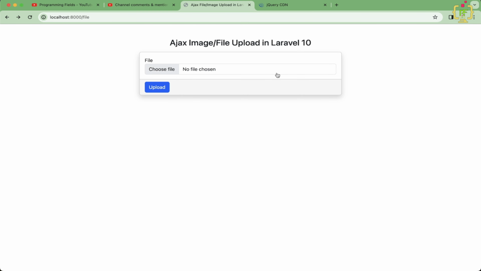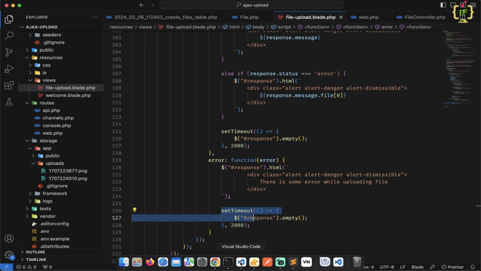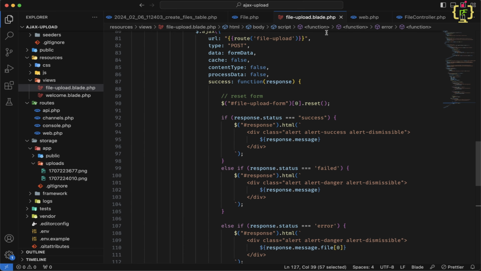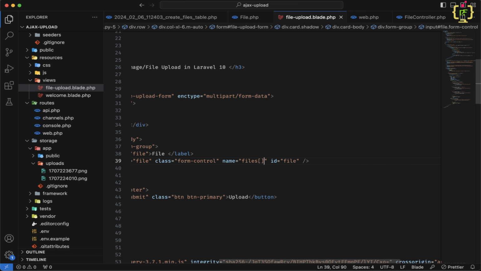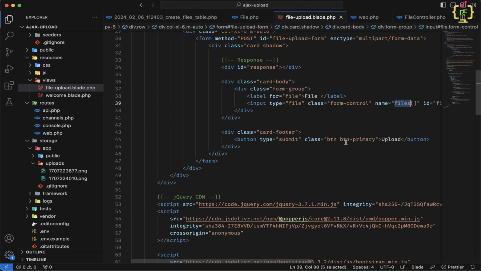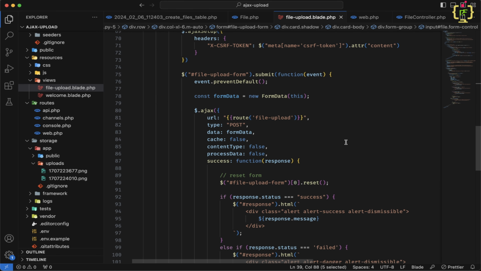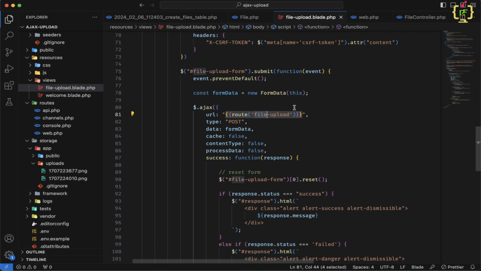So this is fine. Now we will talk about multiple image upload. Similar to this single image upload, we can implement multiple image and file upload functionality. In order to do that, we will have to change this name attribute to an array. So firstly we will change this name to files, and we will make this an array. This is done. And now inside this AJAX response, this will be the same, because we are capturing the form data through this FormData object.